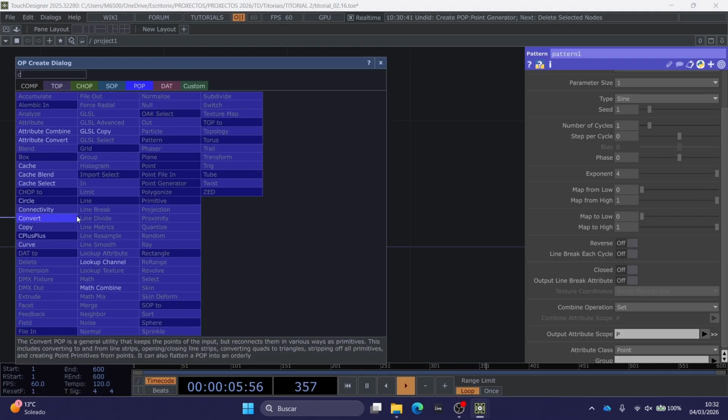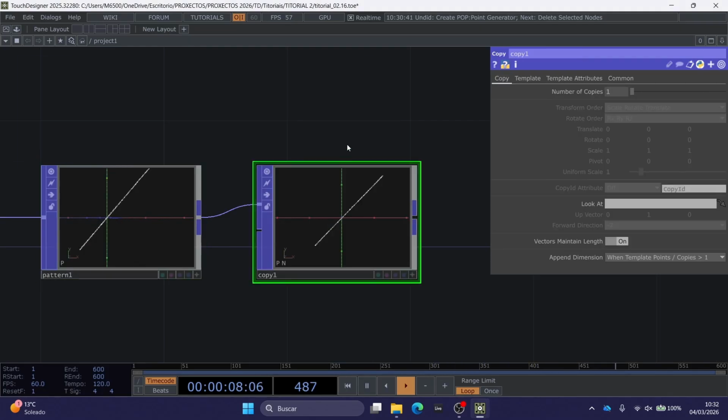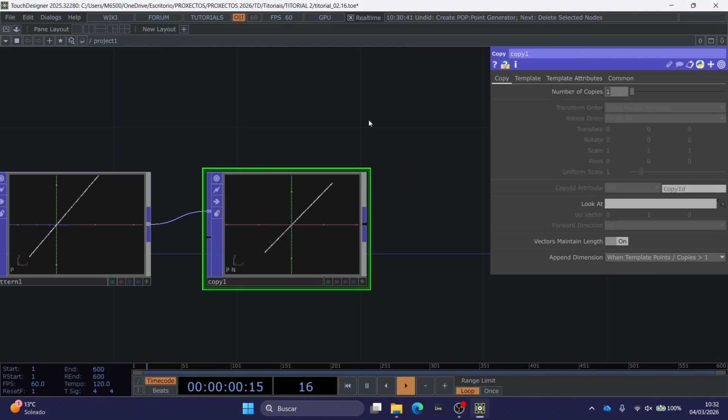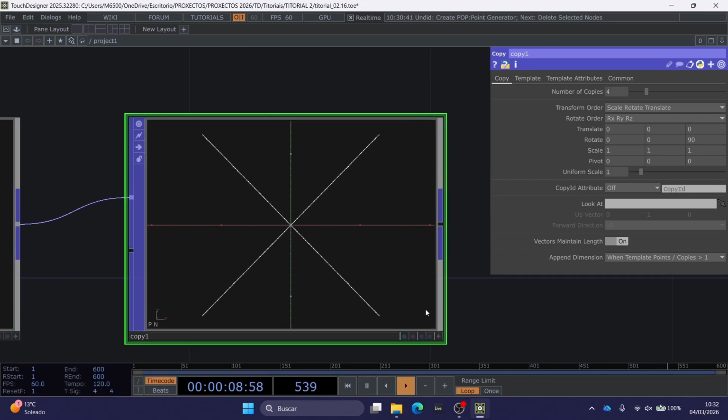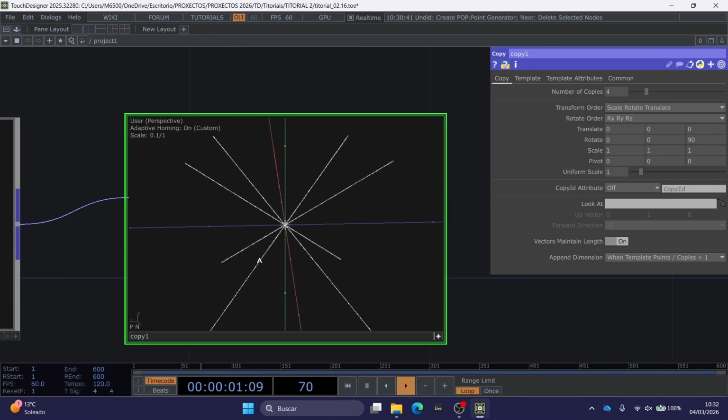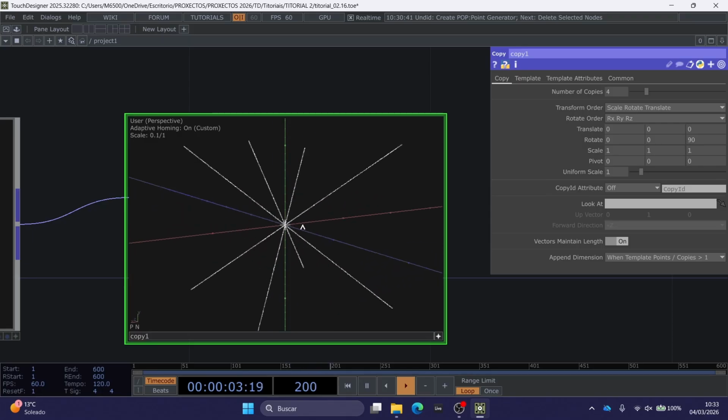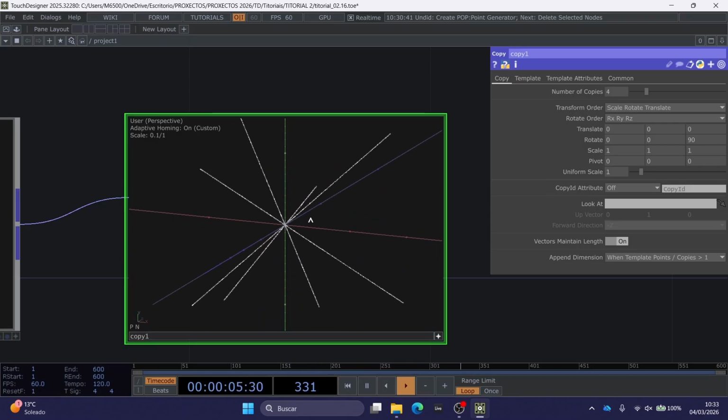We create a copy and we set the number of copies to 4 and the rotation on the Z axis to 90. So we have here like an X, but it's actually an X on all axes.